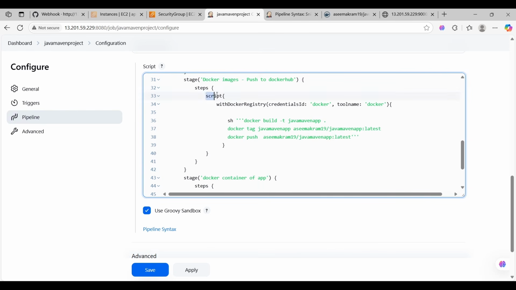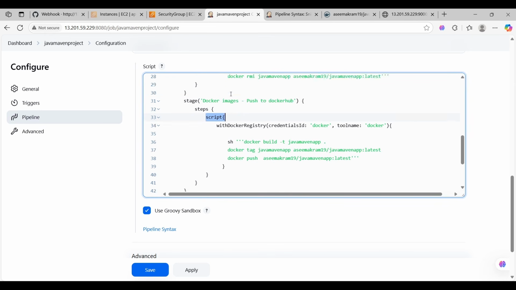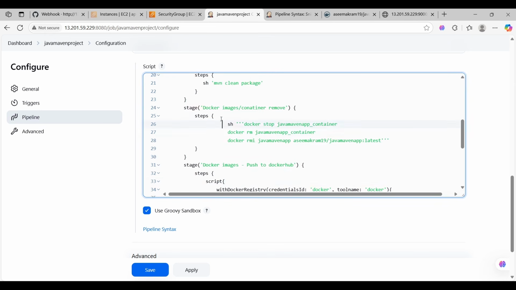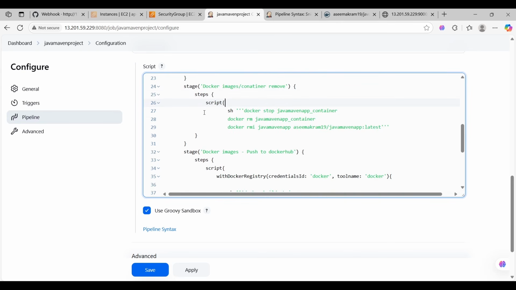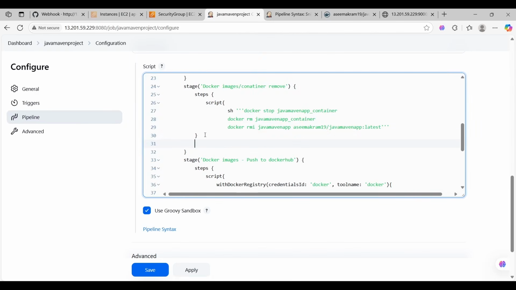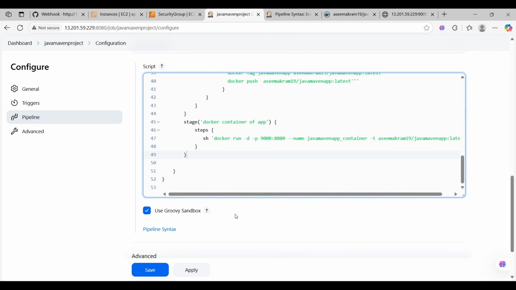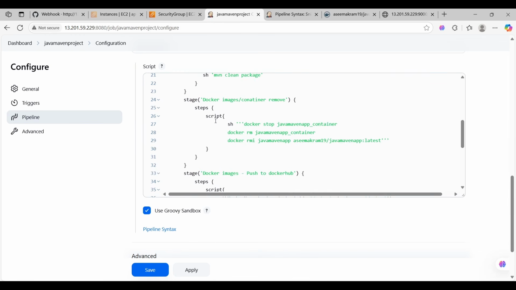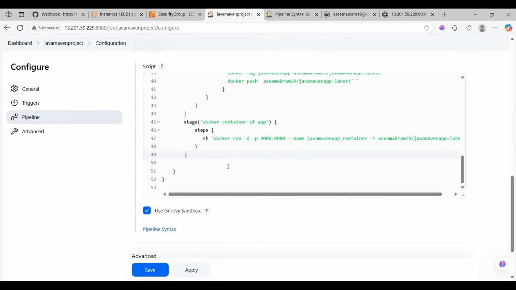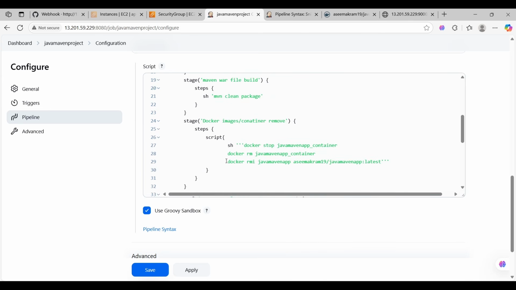Okay, I need to put this in the script, right? So I think I have missed giving this as well. So after steps, I need to pass this into script. Then I need to give one more flower bracket here. So what happened? We have fixed this one. Just added one script over here, and this has been fixed now.